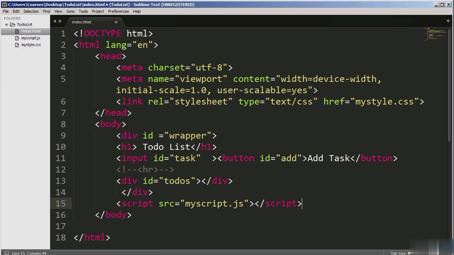Line 10 here basically is an H1 heading tag with a title, To Do List. Line 11 is the input. This is where we will actually type the task we want to do. And I've given it an ID with a value of task. Again, we'll use this ID for styling purposes later. I've also attached a button next to the input, and I have given the button an ID equal to add. So this is where the button will click to add a task once we've done the input. Okay, and I've given it an ID attribute as well. We'll use that to style as well.